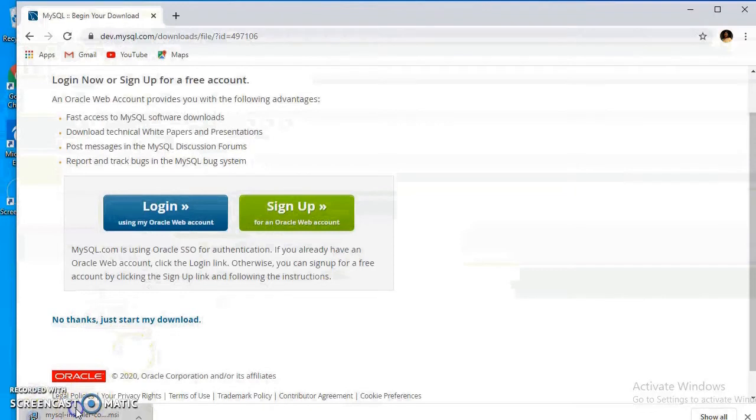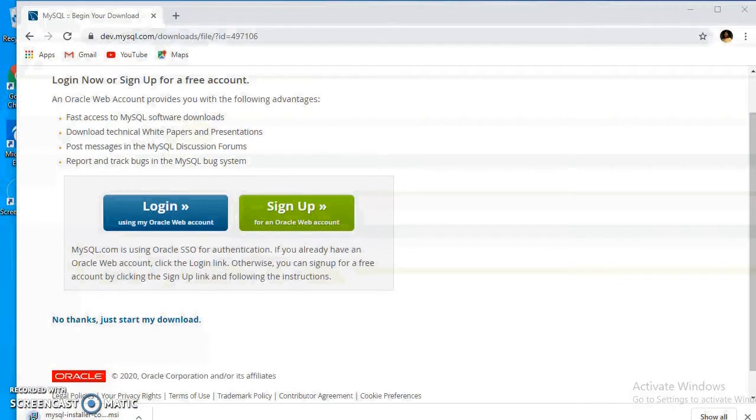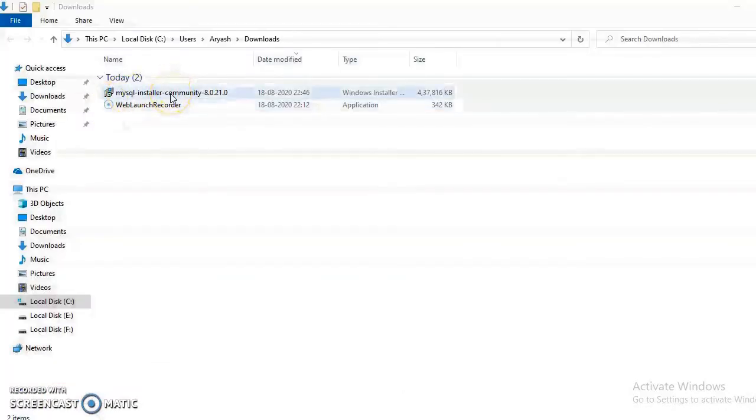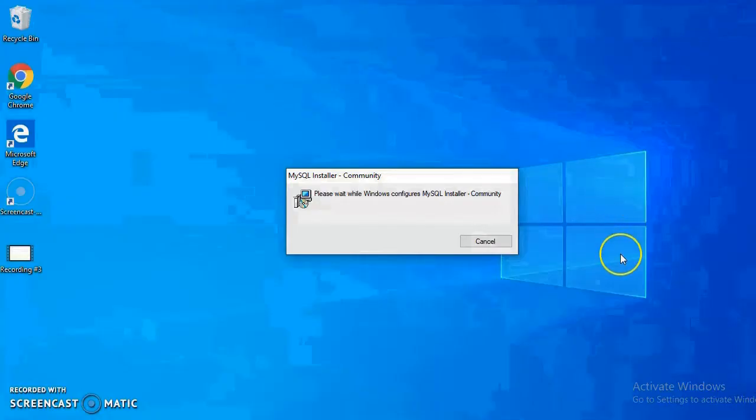I have already downloaded a file to save the time. So we'll skip this step as it will require too much time to download the whole file. So we'll go to the file which I have downloaded, click on it and run it. So the installer will start the installation. It will take some time. You need to be patient at this time. Wait for some time to get it ready.